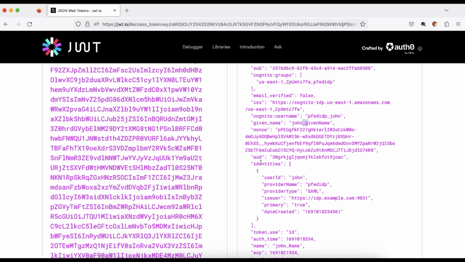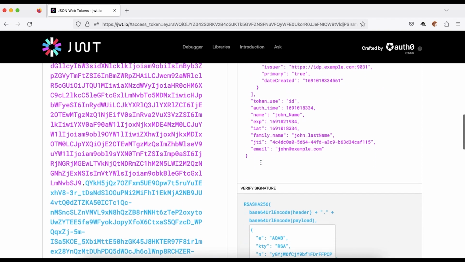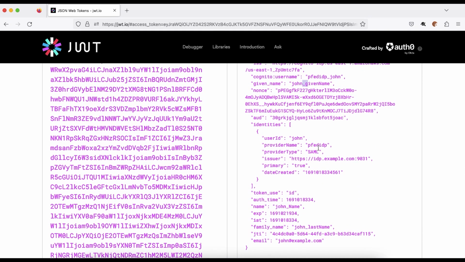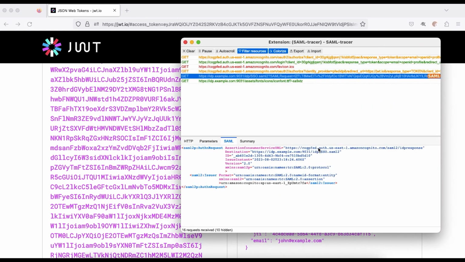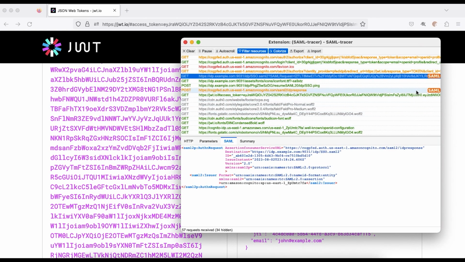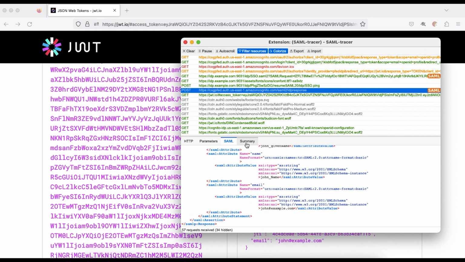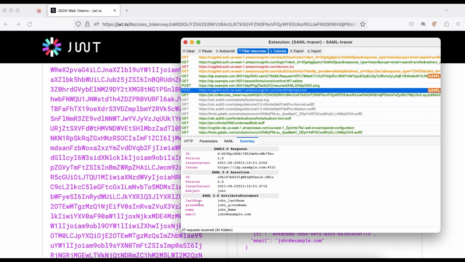So when I logged in as John, PingFederate used that adapter contract that we configured in the previous step, where I used the username as the base value and appended dummy values like _given_name, _last_name, at example.com, and it posted a SAML assertion back to Cognito. So if you look at this SAML tracer, this is the SAML assertion that got posted back to Cognito. You can go to this summary page and you can see all these attributes: last name, given name, name, and email.